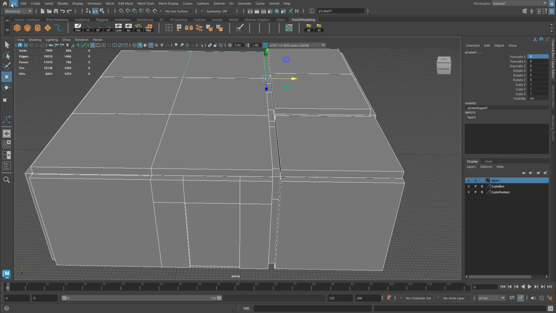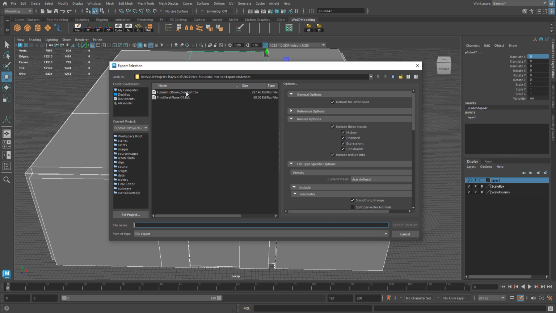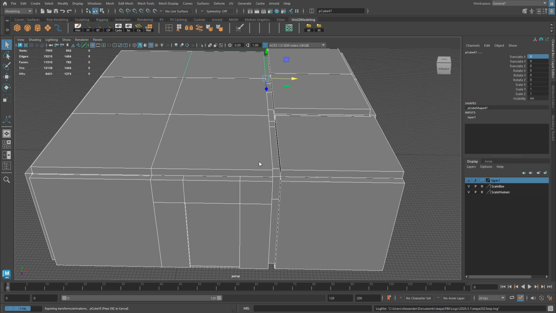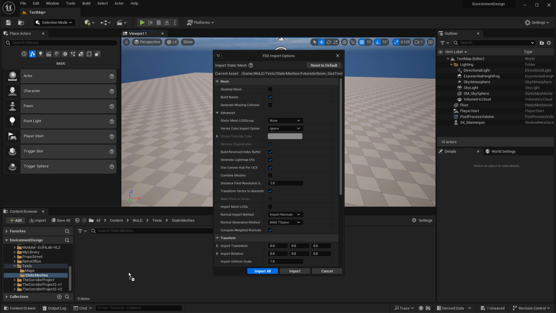I'm going to select everything, go to File, Export Selection, overwrite the existing file I had, the FBX. And I'm just gonna drag that FBX file over into that same folder. In this case, let's test something else out.